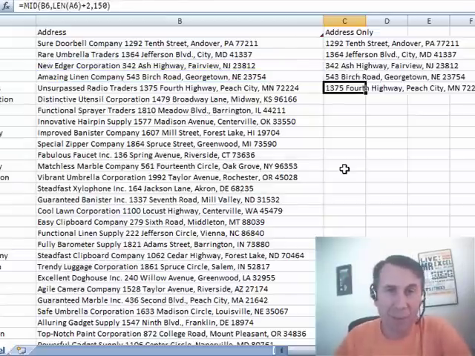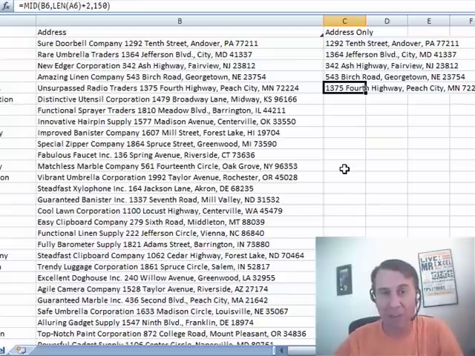I always say there's a couple of ways to solve every problem in Excel. Here's an example where 5 very cool functions do the job.